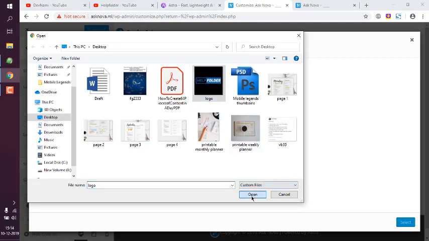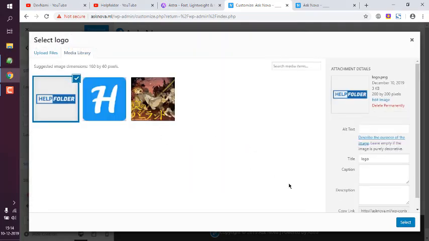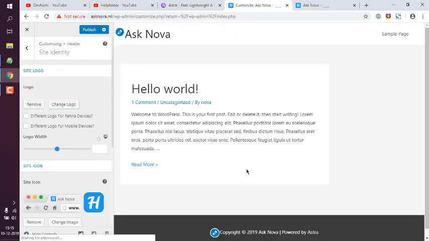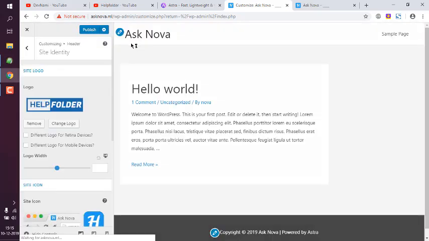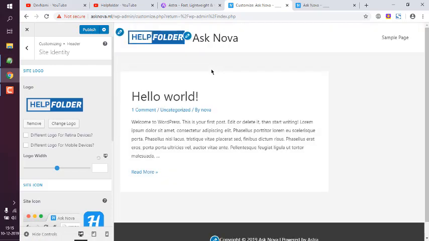So this is the logo file. It should look something like this. Select this. Okay, you can crop or keep it as is. Now after cropping, it should appear at the top. Okay, and it should look something like this.